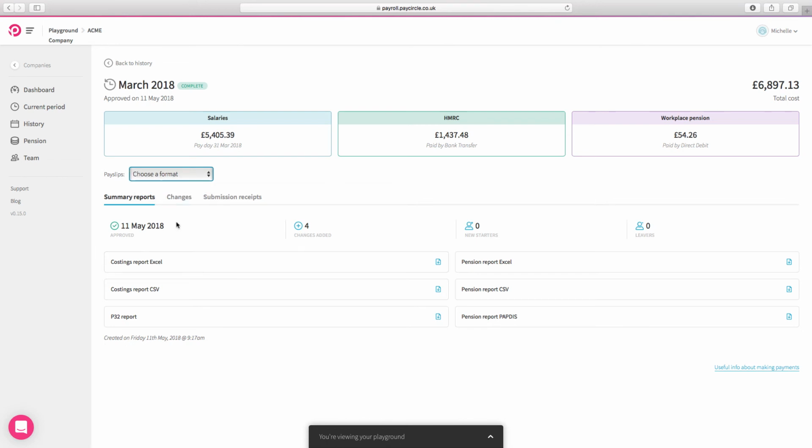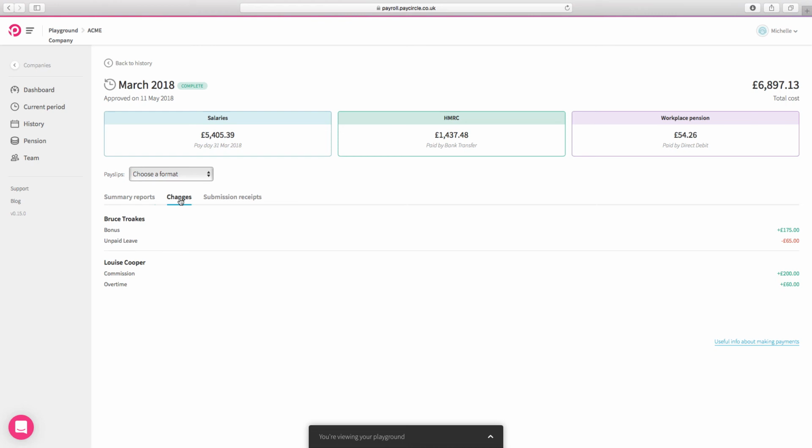So you've got a summary here, and again, this is for the month that we've just processed, and it will give you when it was approved, any changes, any new starters and leavers. The changes tab then drills down into the actual physical changes that we made to your payroll for that month. So it would include things like bonuses or any deductions we needed to make. If you're paying your employees by the hour and we key in the hours each month, then that would come into this screen as well.